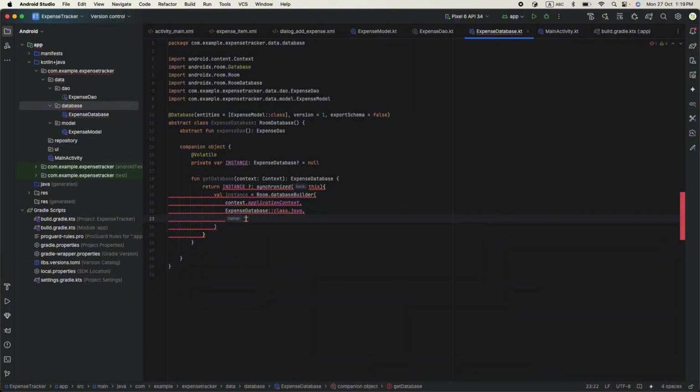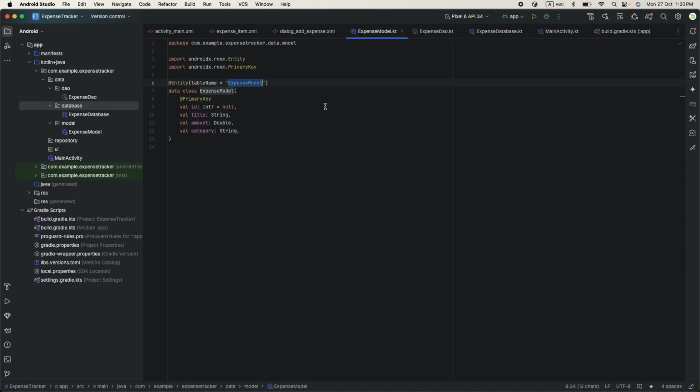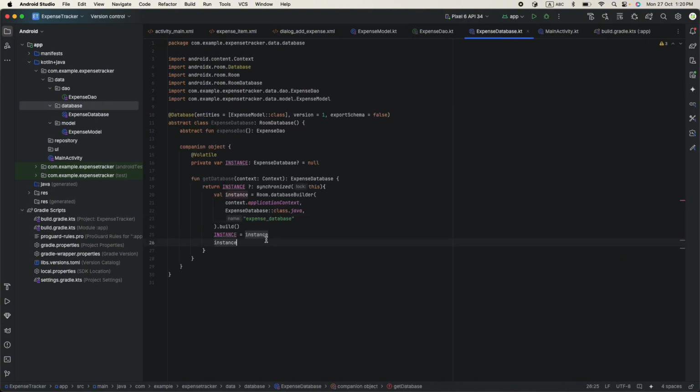No, I think it should be expense database, because that one is table, this one is the database. Okay, dot build. Now we have like an instance. Okay, all done. Our database object is ready. This is our database name, and here we have the table name. Okay, all good from our data side.